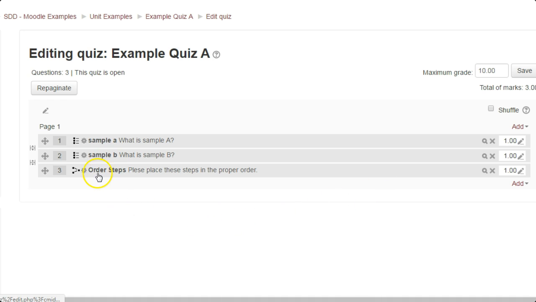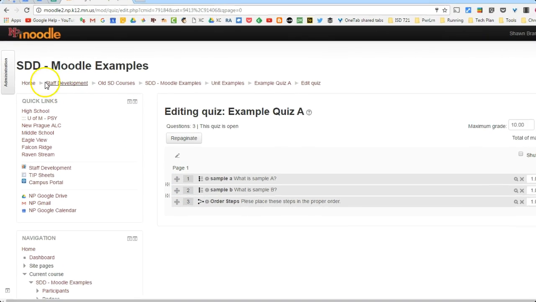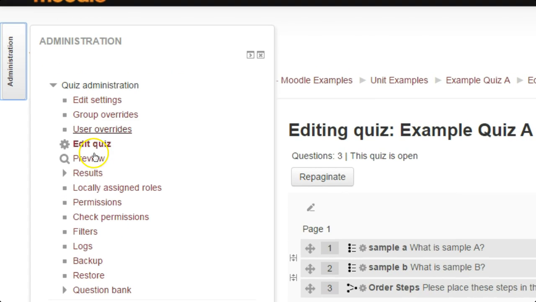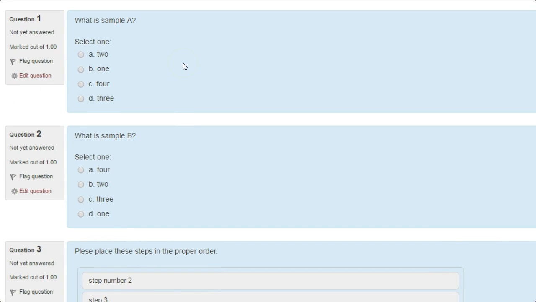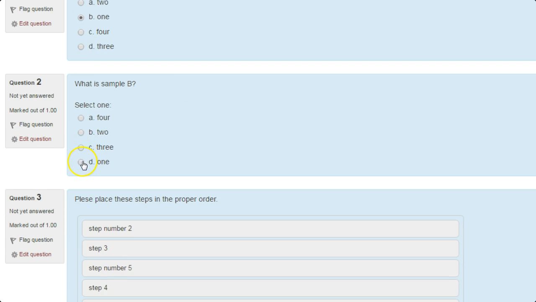And now you can see that I have my order steps. Again, this might say scientific method, whatever you're talking about here, and then the directions that students need to complete. Once this is done, let's take a preview of what this quiz would look like. So I'll go to Administration and Preview. Now I can preview the quiz as the students would see it, and I'll answer these questions.